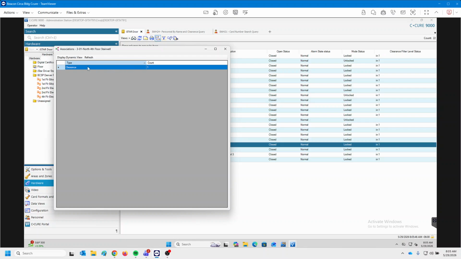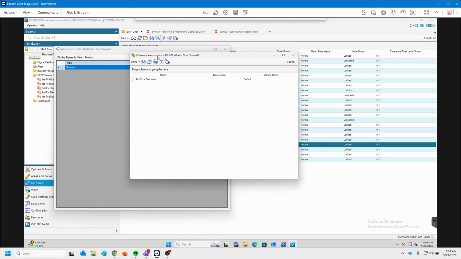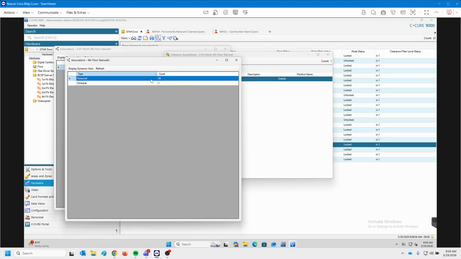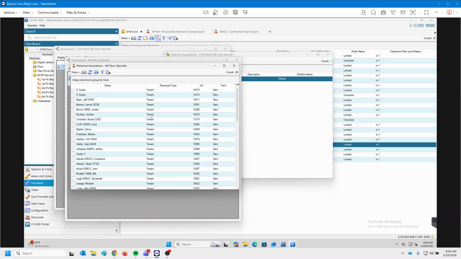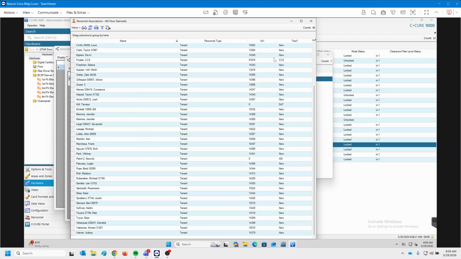So the only thing that comes up is there's one clearance. So that must mean the doors are in just this one clearance. Now, if we want to see what is associated with this clearance, we can right click the clearance and do associations again. And now we can see there's 46 people who have that clearance. If we double click there, we get a nice little list of everybody who has it. We can sort it by the name, so it's alphabetical.